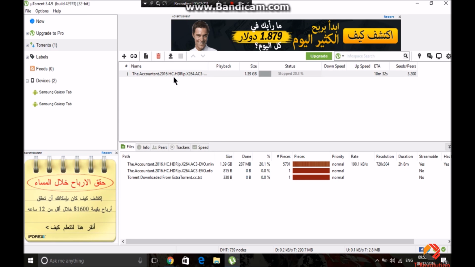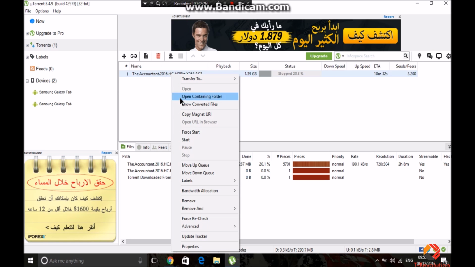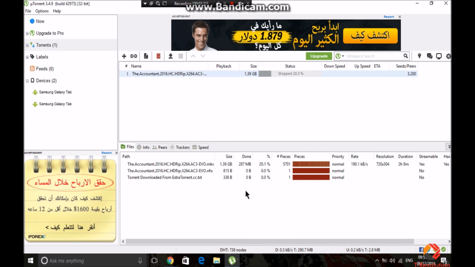Now the last step is to give the torrent the maximum preference. So we'll go here, bandwidth allocation, set it to high, and that's it. Now let's see the speed again.